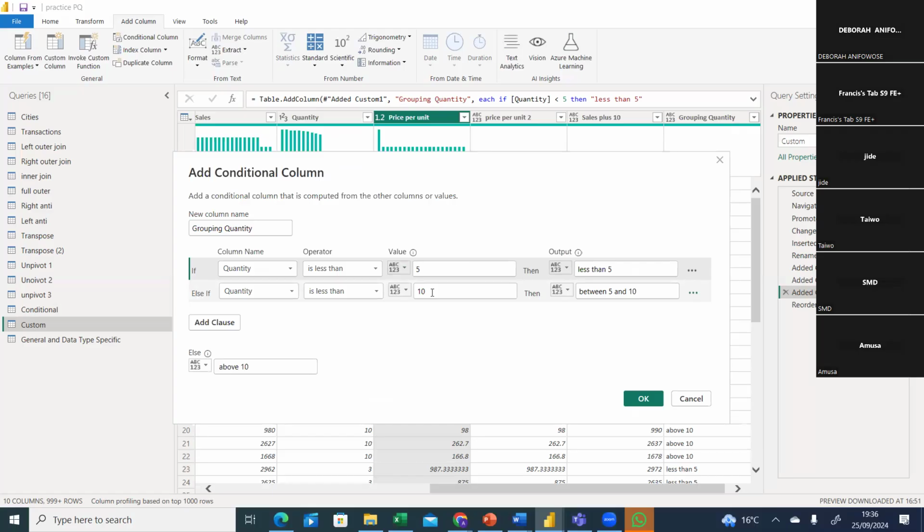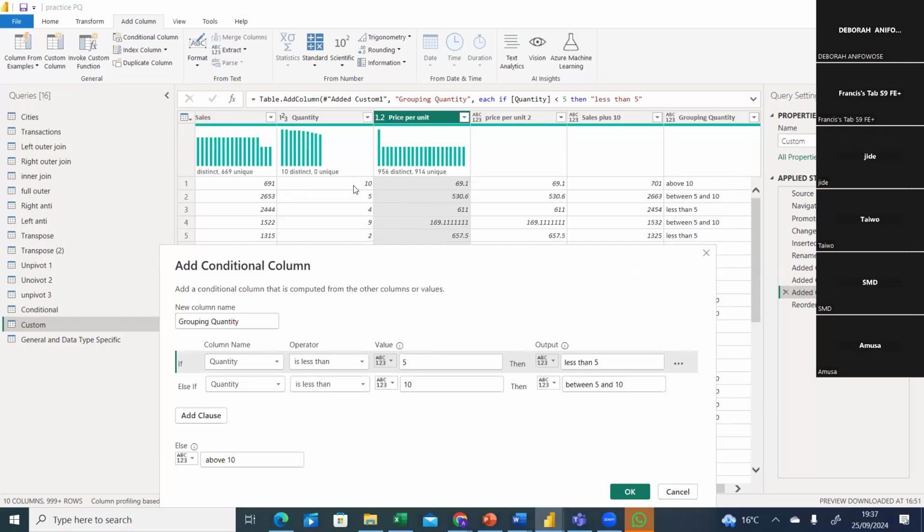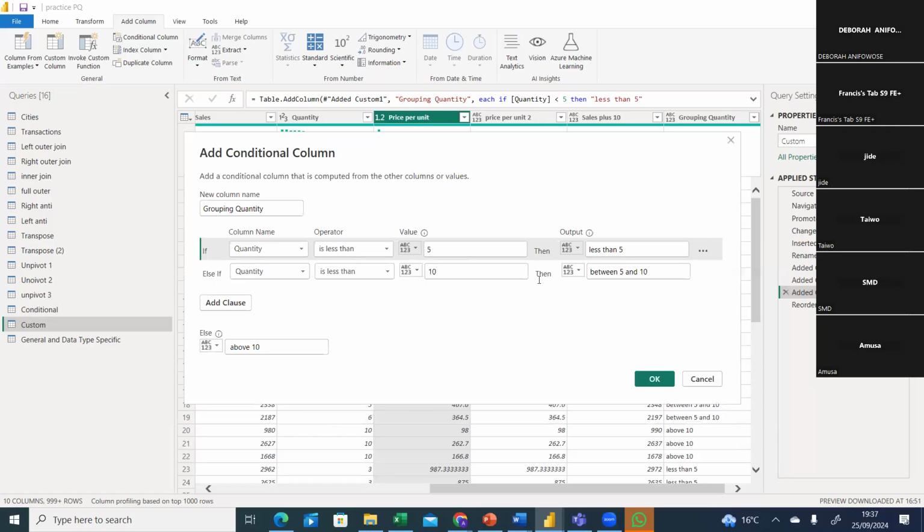What am I saying? If it is less than 10, it should show that it's between 5 and 10. So if it's less than 10, I was thinking it should give me, let's see, where is it? I can't even find that column again. So grouping, who is here? When it is 10, it's showing above 10. That's it, because it's not less than 10. 10 is above 10. That is given.